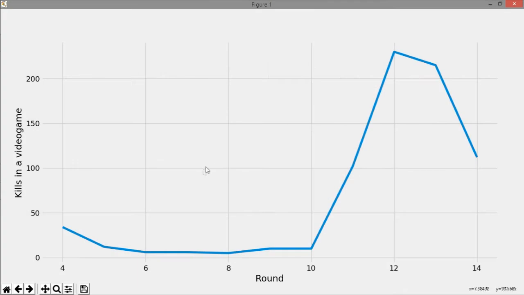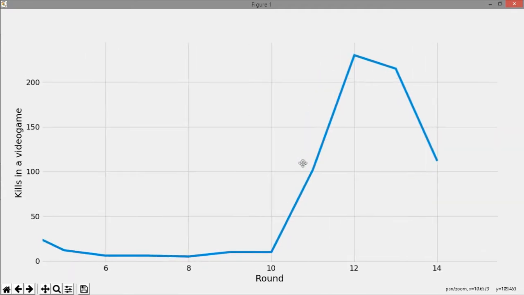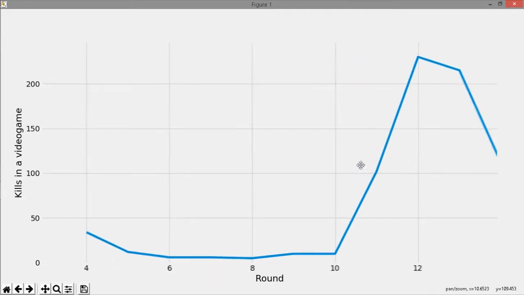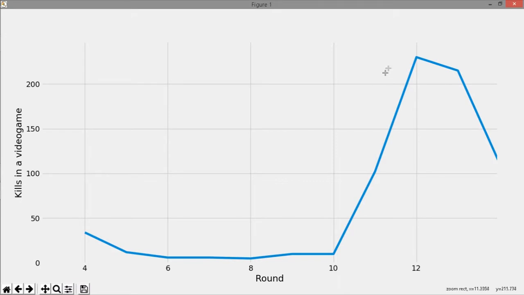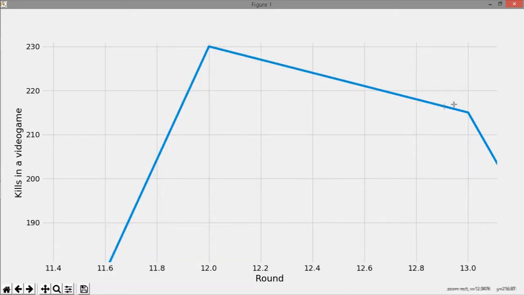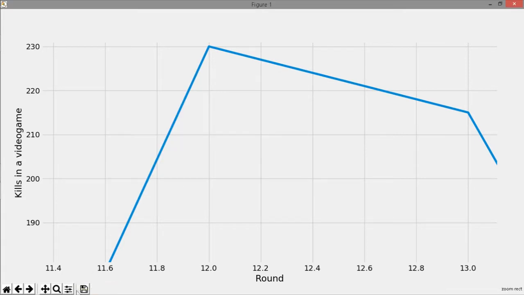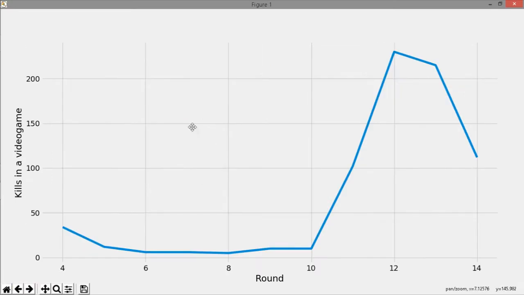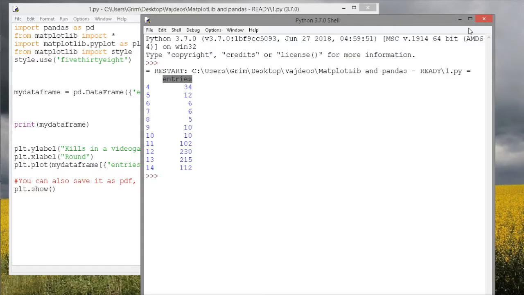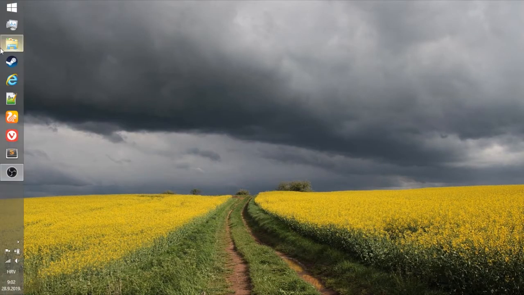So that's our graph. Now it says kills in a video game and round. And right here you can use these tools to zoom it out. If you have more graphs, you can use these. If you want to pan, you can use this. You can go left and right, up and down. And if you want to zoom in, you can use this. So let's zoom into this part. You can also configure your subplots here, and you can save them as an image. And you can go back to your home original view. There we go. Now let's turn this off and let's go to the second one.